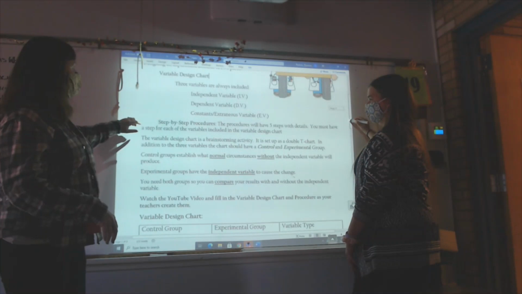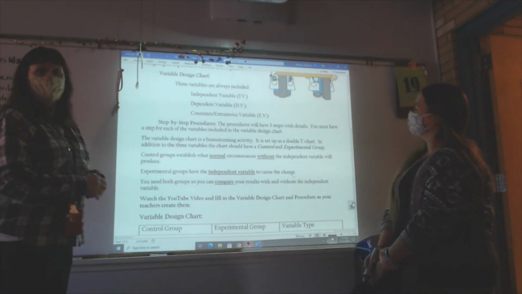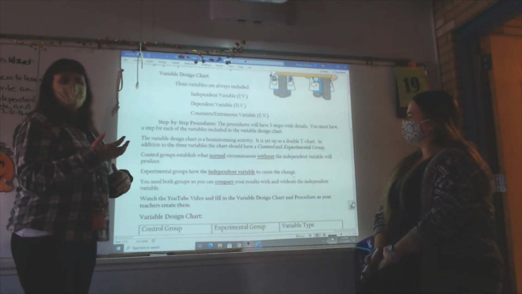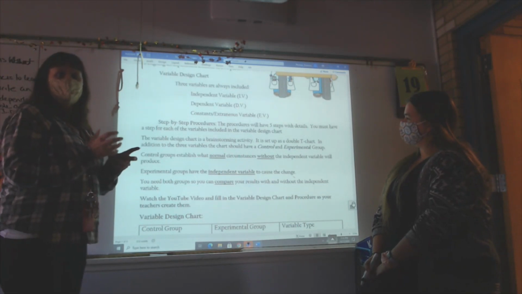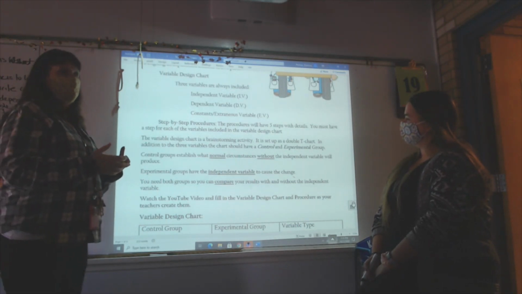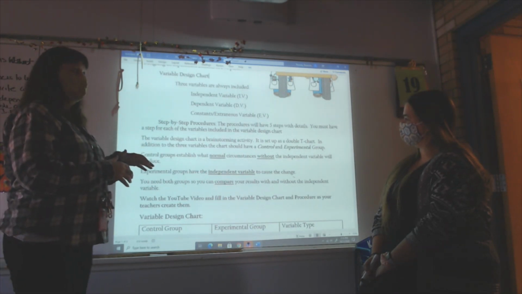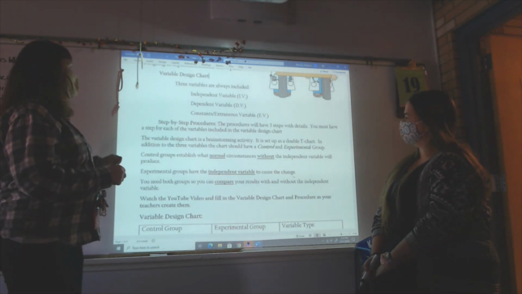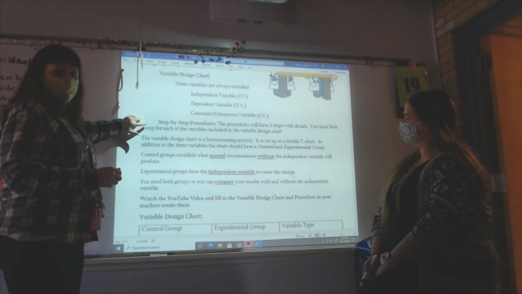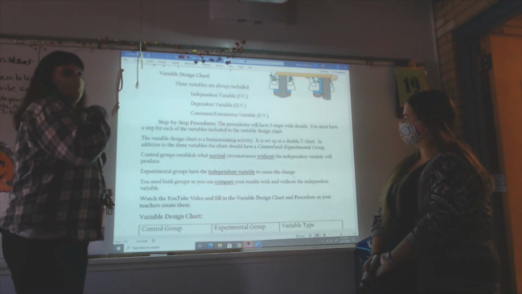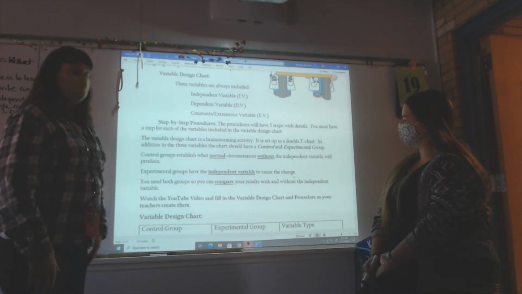So then after we get our chart done, we're going to make some procedures. And we're going to make this short. You would have a lot of detail in your procedures, but we only want to have 5 steps to go with our 5 steps that are in our chart. Okay? So we are going to add a little bit of detail to them, but we're not going to make you write pages and pages of procedure.